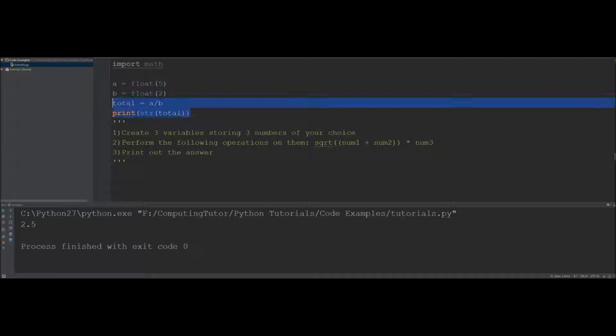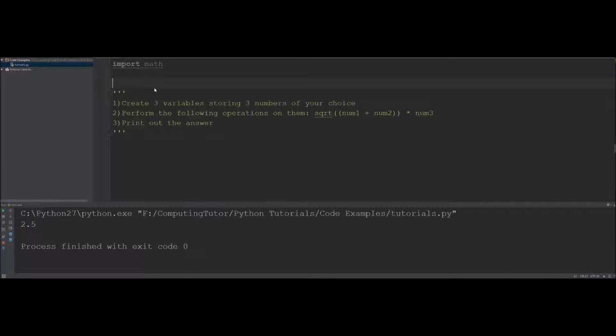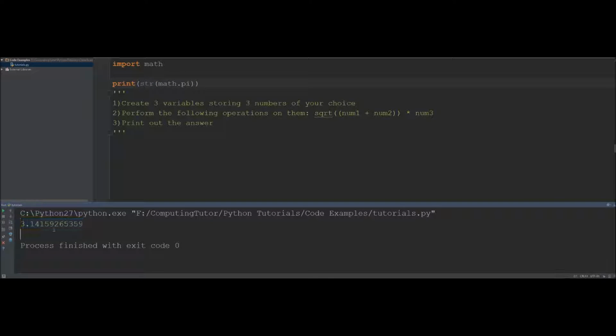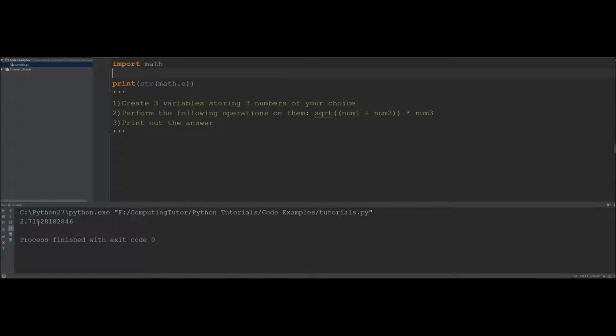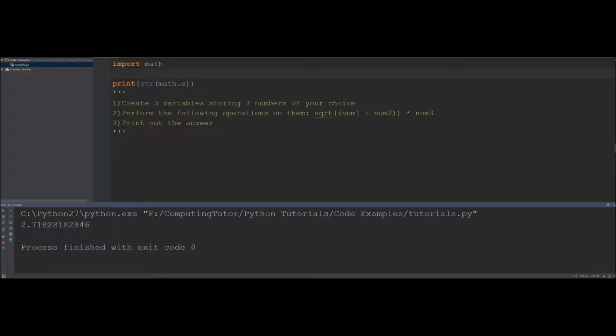So let's say we wanted to, I'll just quickly show you how to use pi. So if I wanted to print out pi to the available level of precision, I'd do math.pi and then convert that to a string first so I can print it out. And if I run that code, I get pi to the available number of decimal places. I can also do the same with e. So e, I can run that and I get e correct 2.7, etc. to the correct number of decimal places.